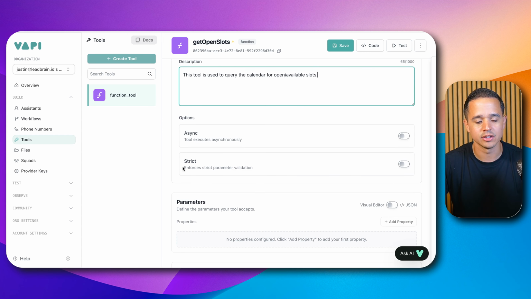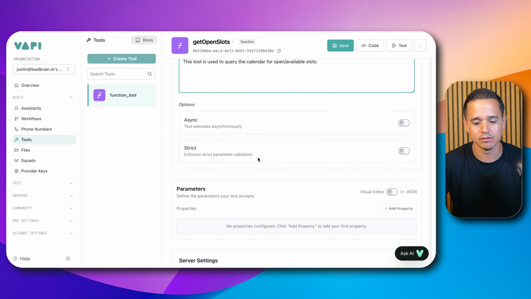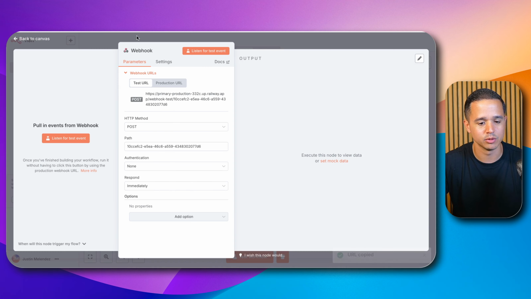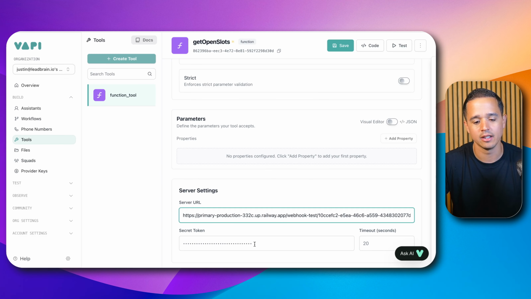Options here for asynchronous and strict, we're going to leave these as default. We don't need them. And then I'm just going to come over here and paste my server URL, which was the webhook URL we copied from N8N. I'm going to paste it just as it exists right here.